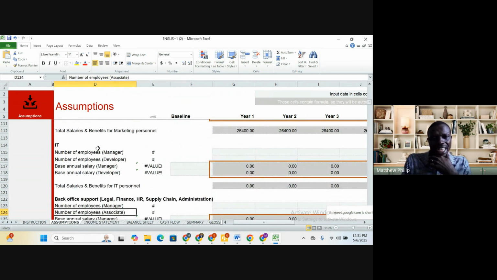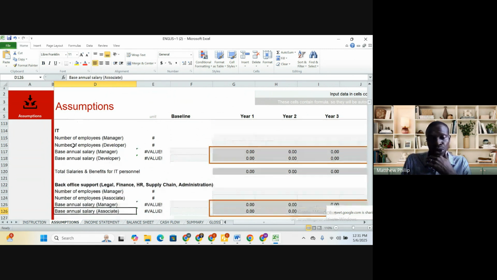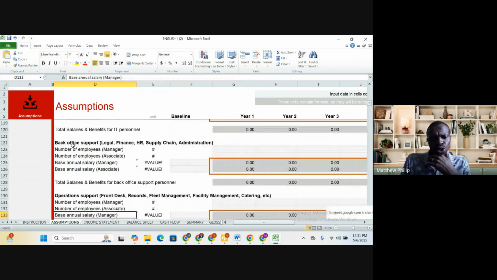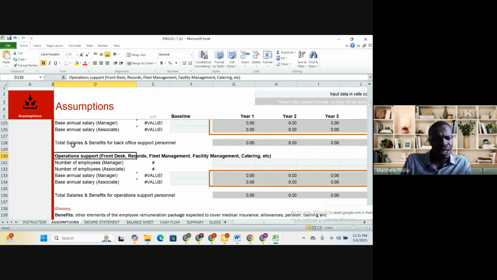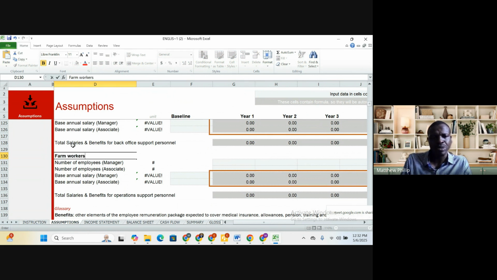So IT, does the business need an IT team? No, because of time. I don't want this video to be too long. I could just move to the last one. So what I will just do, I could just change this to poultry farm workers. Since it's a poultry business, I could change this to farm workers. If you're a fashion designer, you can put tailors.